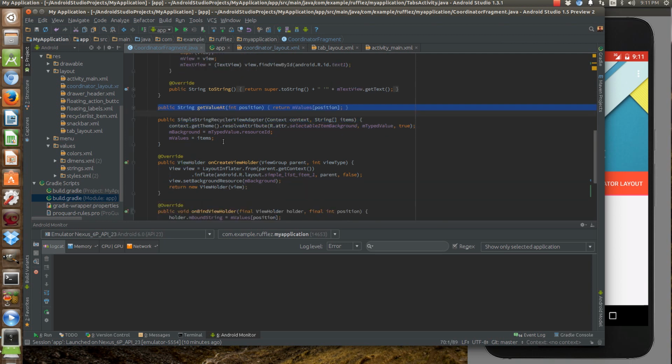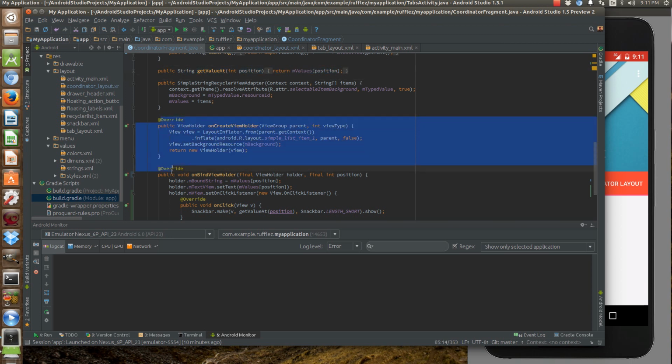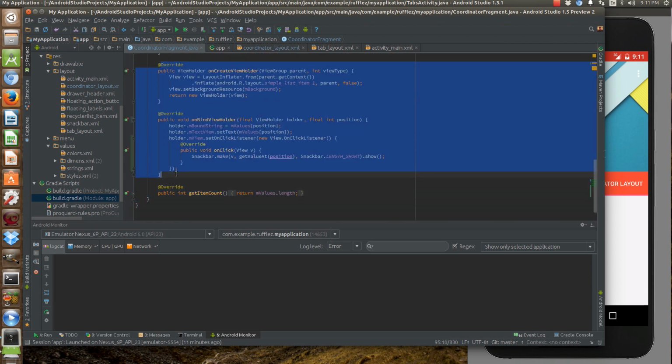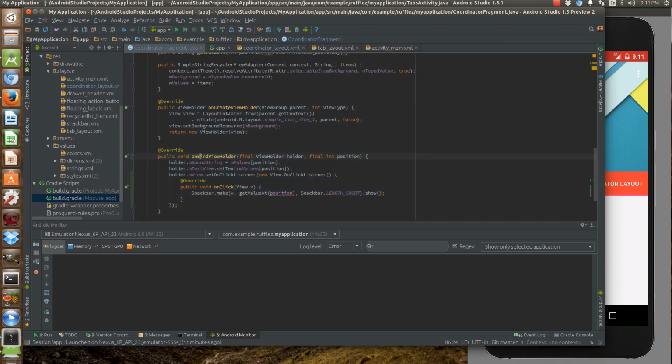Or no, actually, it's not mandatory. So the override methods here are onCreateViewHolder, onBindViewHolder, and getItemCount. Your adapter is going to want to know how many items are inside your list. Then you're also going to have to pass in your view holder here, like create your view holder, and onBindViewHolder is going to fill in your view holder with the information from the list. So it's actually pretty simple to set up.